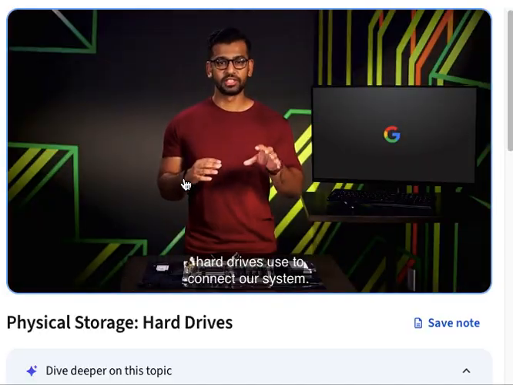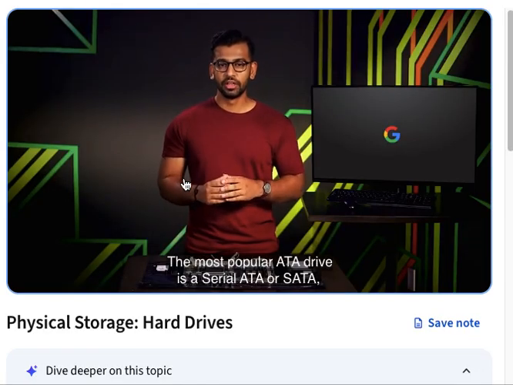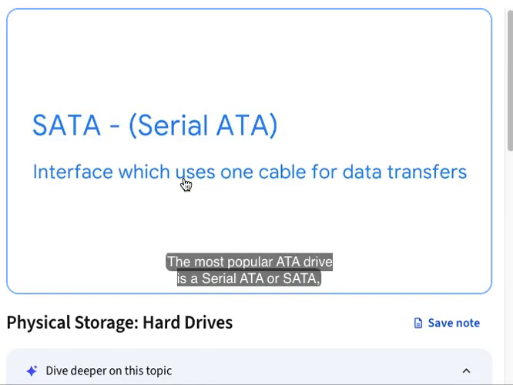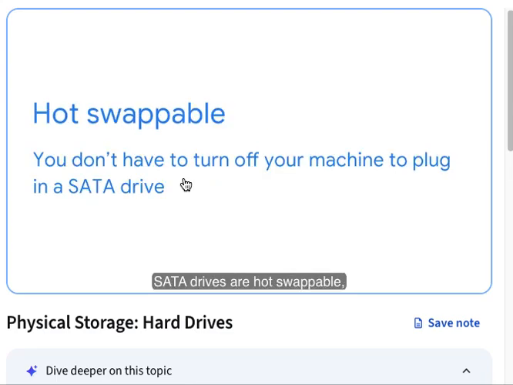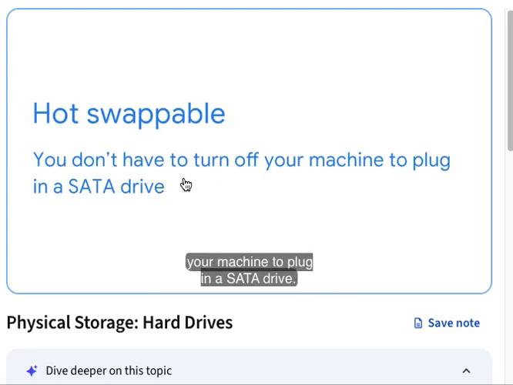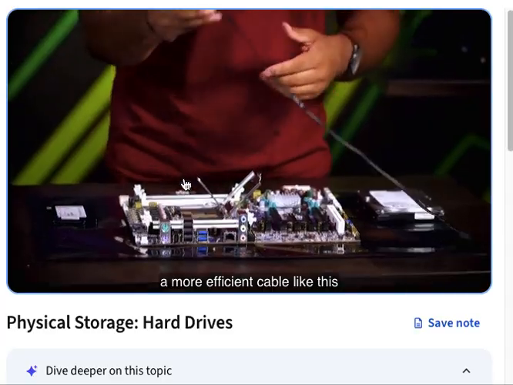There are a few interfaces that hard drives use to connect to our system. ATA interfaces are the most common ones. The most popular ATA drive is serial ATA, or SATA, which uses one cable for data transfers. SATA drives are hot swappable. Great tech, don't you think? It means you don't have to turn off your machine to plug in a SATA drive. SATA drives move data faster and use a more efficient cable, like this one, than their predecessors.